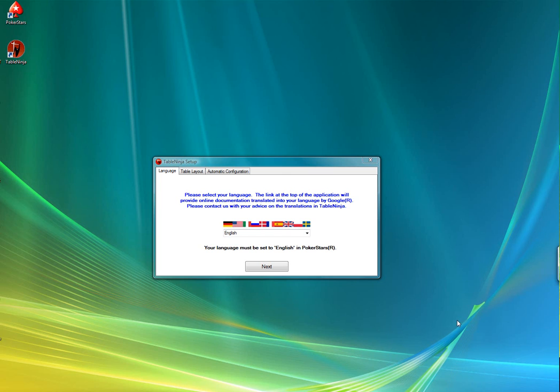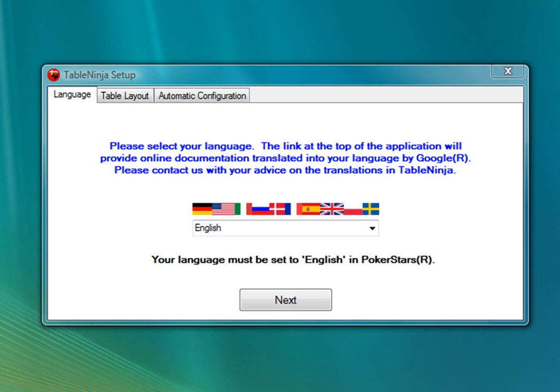This video is designed to help cash game players get started using TableNinja. I'm going to start by walking through the basic setup, then I'm going to show you a bunch of features that I think every cash game player can use, and then finally I'm going to play a little bit to kind of show you all the features in action.